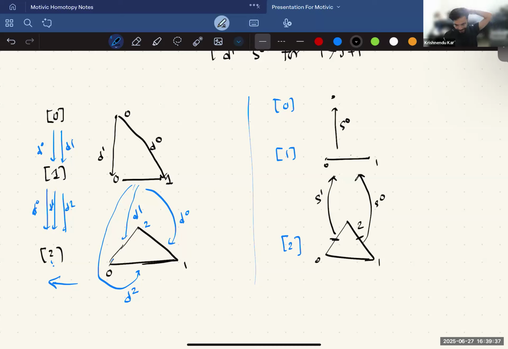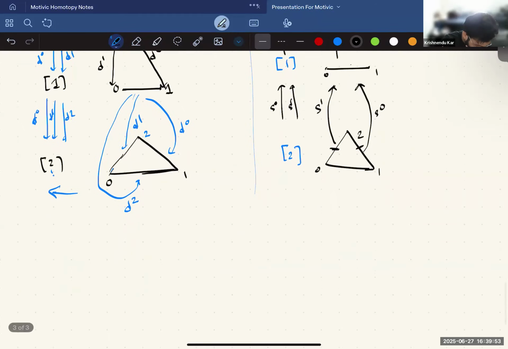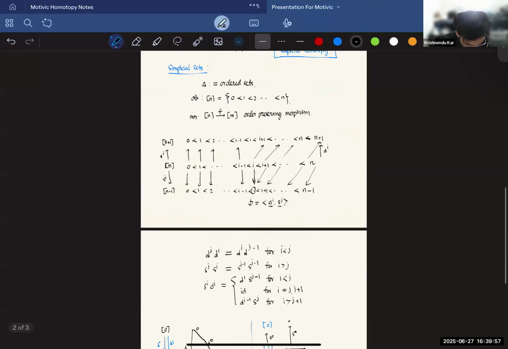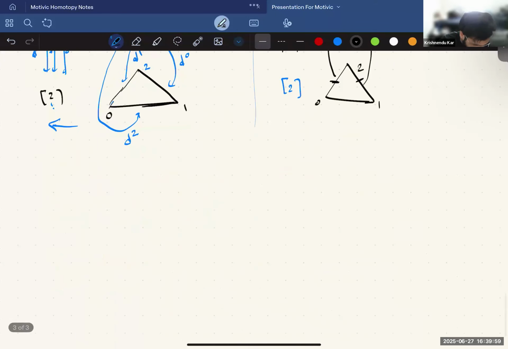So again, think of them geometrically, but write them down in this setting. 1 to 0, 0, 0, and so on. Cool. Now, with this setting, with these pictures in mind, we are ready to define what a simplicial set is.